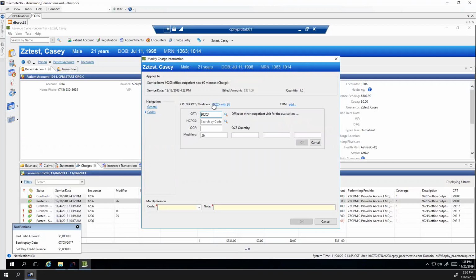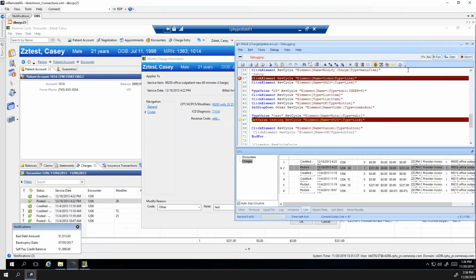Okay, so you can see that it added a 25 modifier up here. It set other as the drop down and put a note in as test. I'm just going to cancel out of this window because I don't want to change any information. But another command that we have is called get value. You might be recognizing it's very similar to get web value, except we're not doing web.